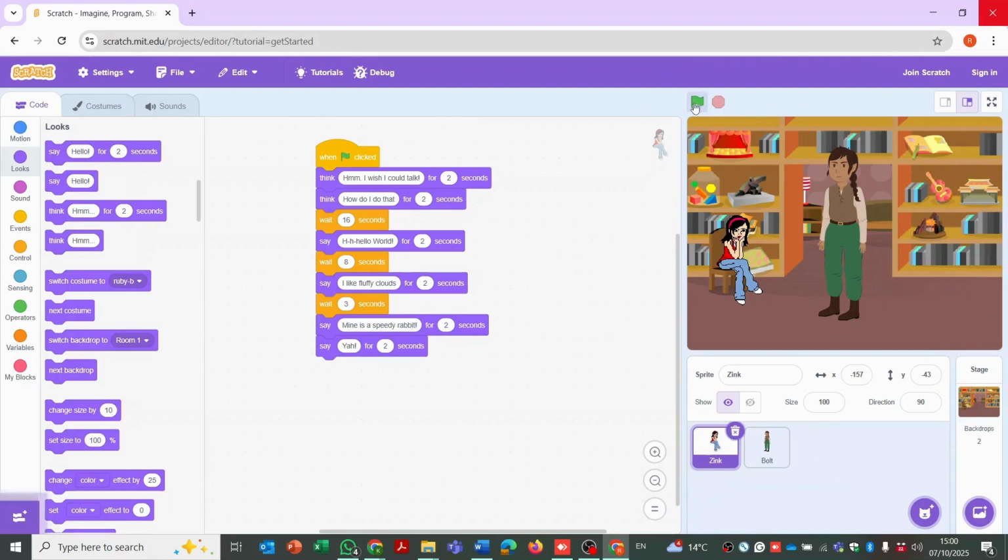If we try to execute our code now, we can see that our output is exactly the way we have coded it. If you can follow us up to this point, you have done a very good job. You've just created an animated conversation between Zink and Bolt using the say and wait blocks. This is how we can bring our characters to life and make them interact in Scratch.